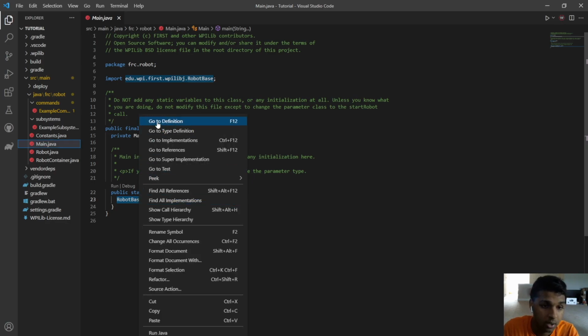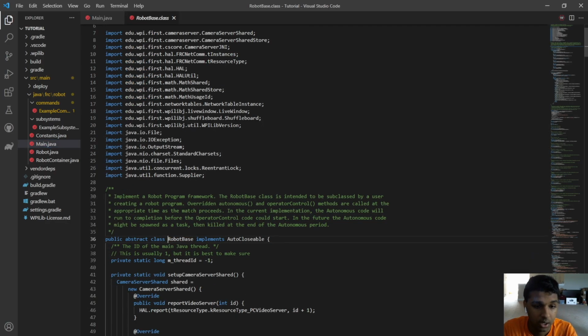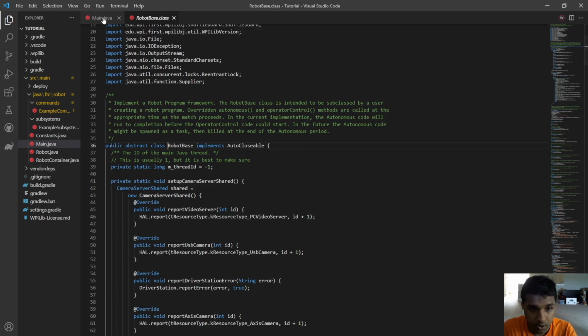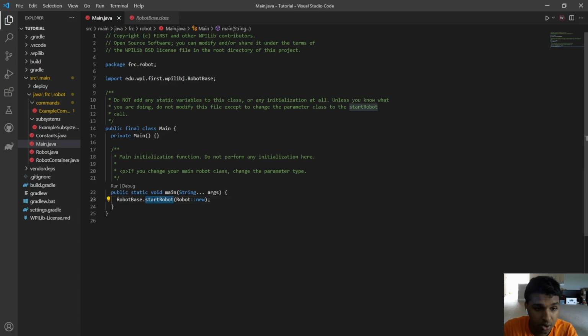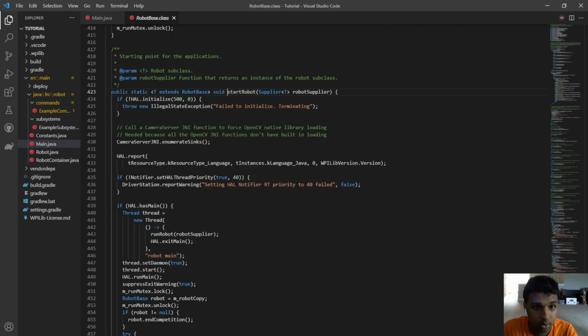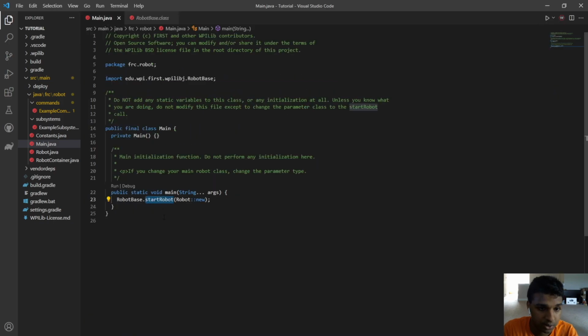We're calling it here, and if we go to the definition, we'll see that it has all this stuff written for us, but the method it's calling is called startRobot, and startRobot is literally starting the robot, right? If there's an error, it'll say fail to initialize, terminating. So that's just basically what this whole file is doing. You don't need to worry about it.